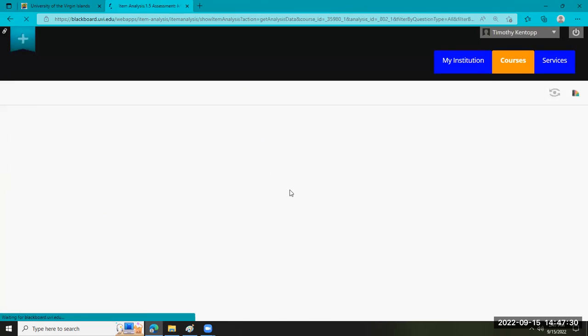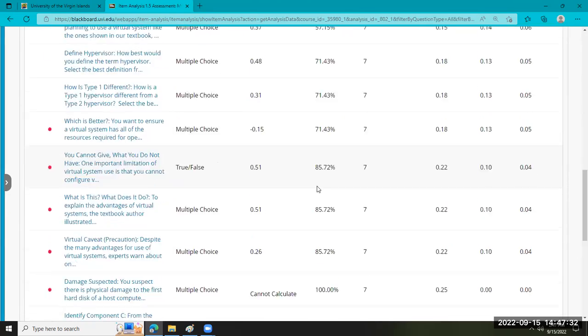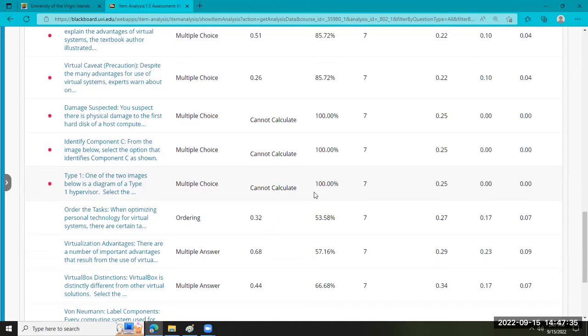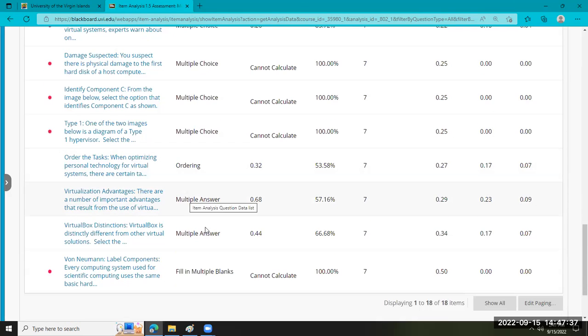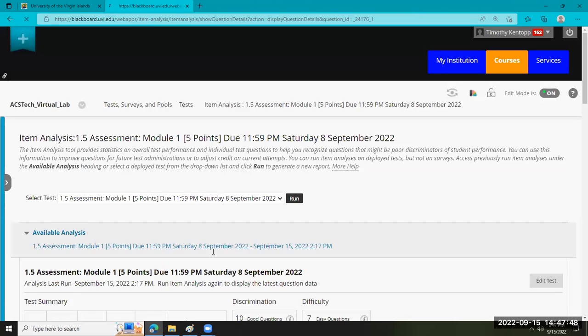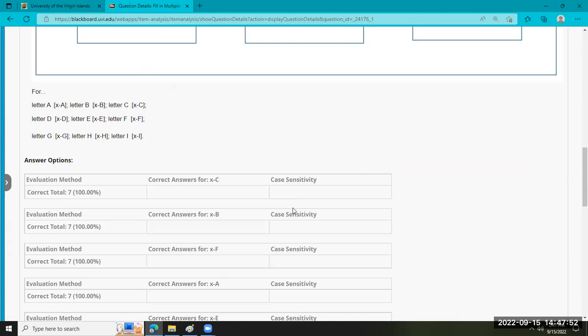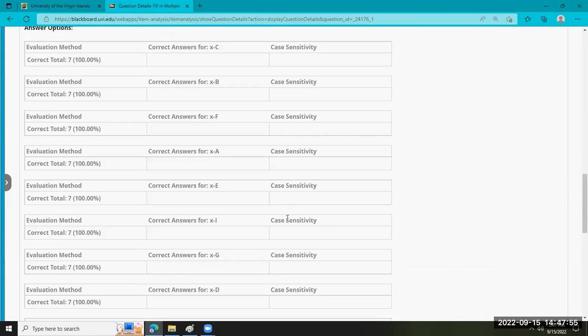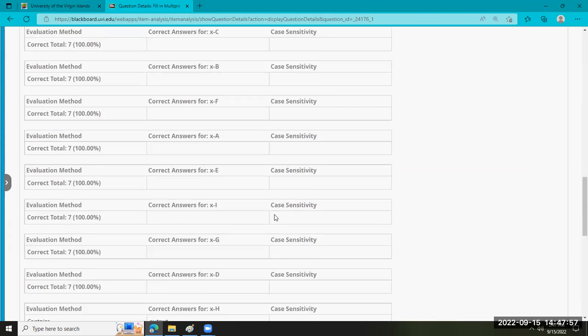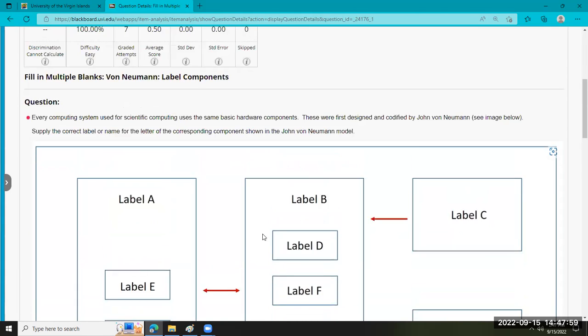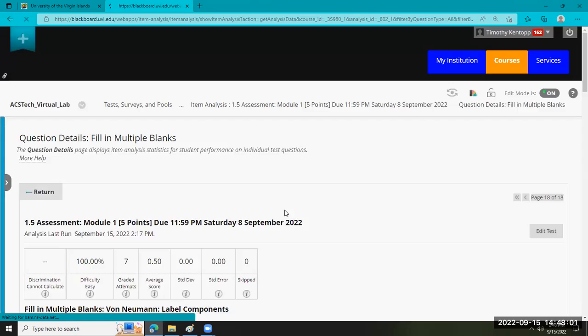No questions. Okay. Now let's zip down to the ordering and the multi-answer questions. Notice everybody scored max for the von Neumann, I think. Nope, everybody got 100% on labeling the diagram. Yay. Awesome.